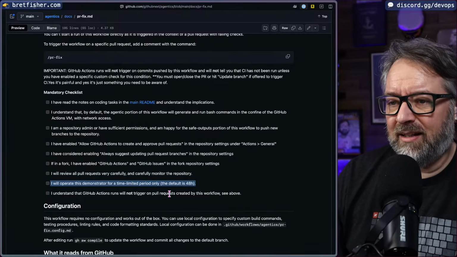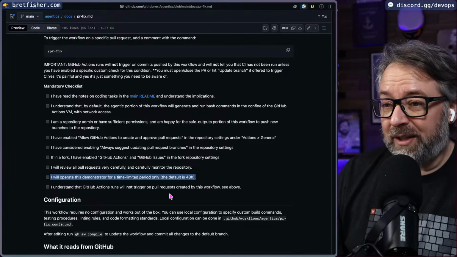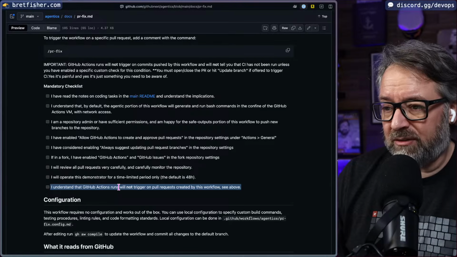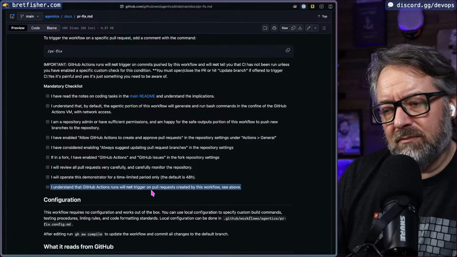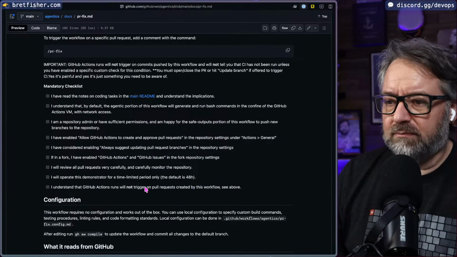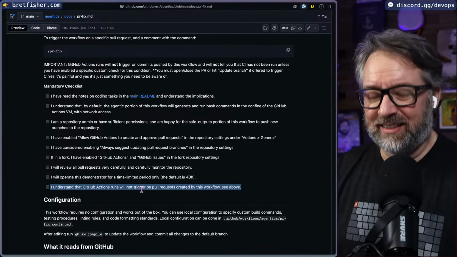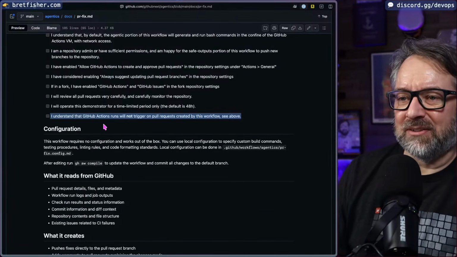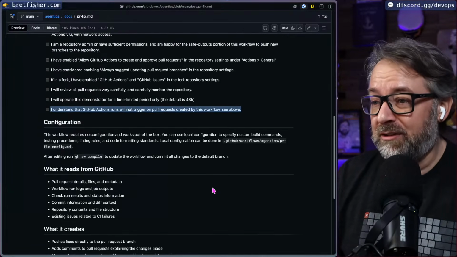I will operate this demonstrator for a time-limited period only. The default is 48 hours. I understand that GitHub Actions runs will not trigger on pull requests created by this workflow. Right. This is basically, please do not tell us this isn't working. It's not broke. This is an intended safety feature that is always enabled across all GitHub Actions. Yeah, okay, I see what you're saying. Configuration. This workflow requires no configuration. It works out of the box as long as you follow the directions above that you didn't read, Bret.